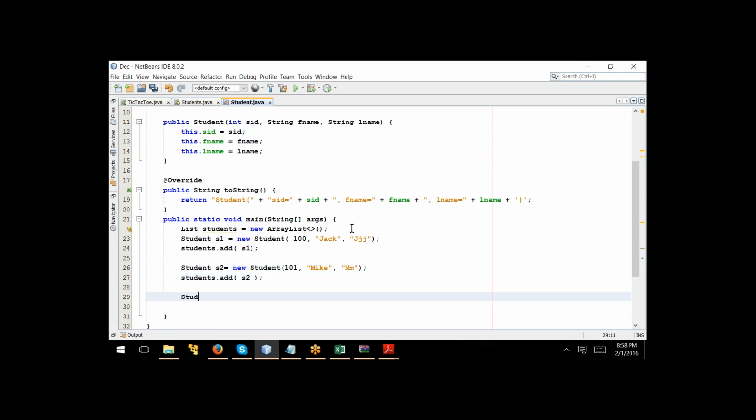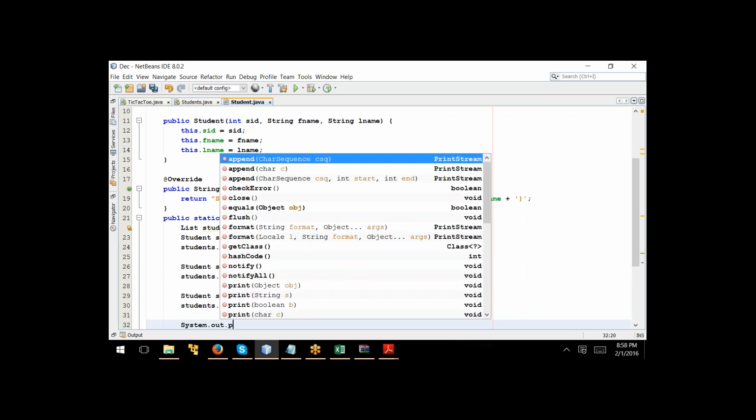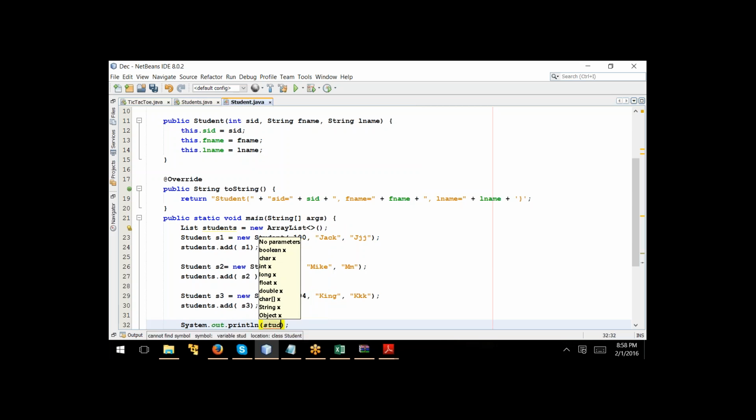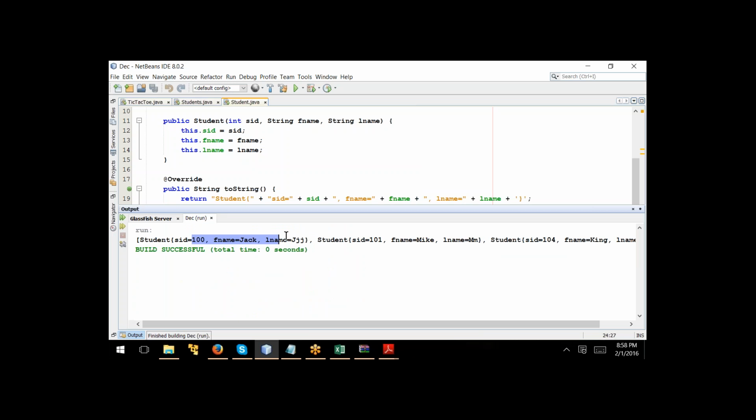And then finally you have got the third student object, student S3 is equal to new student. This is 104. Some XYZ name you can keep. Now once the object has been created, again you need to add it to the list. And then invoke system.out.println of students. That will print all the objects that are added to the collection. Right click and then say run file. So this is 100, 101 and this one is 104.